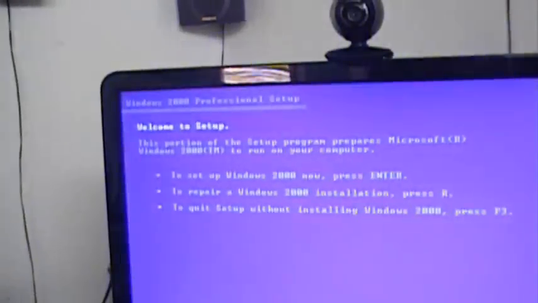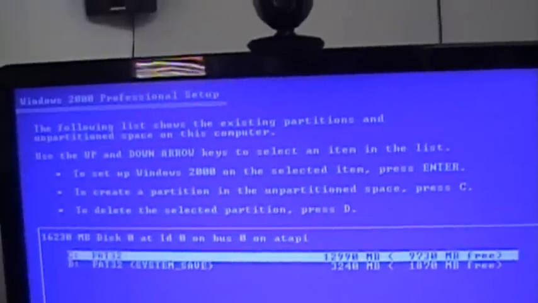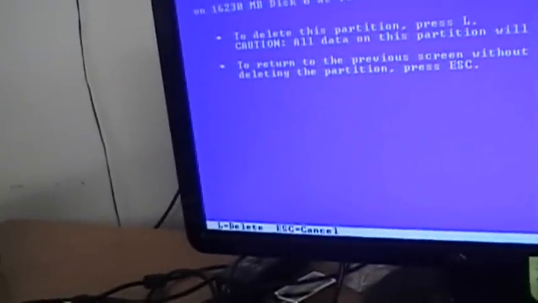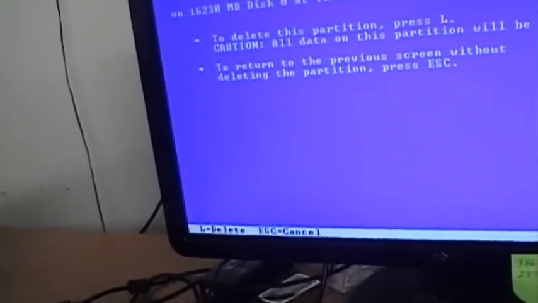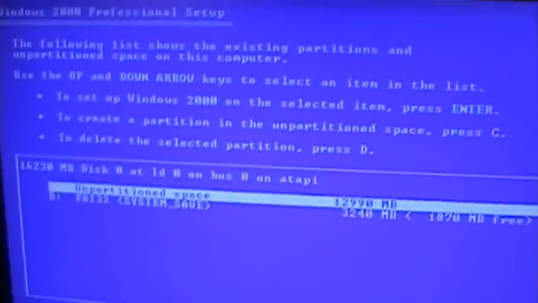But anyway, here comes the setup. The screen's blinking a little bit. Okay. Enter. Okay, here's the partition screen. Just delete this partition right here. Okay, we'll create a partition in the unpartitioned space.